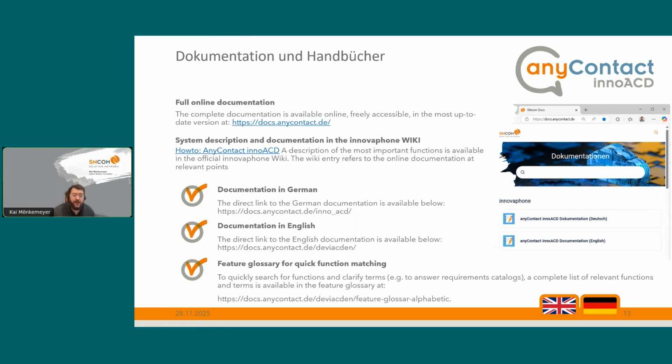So you can find every acronym, every abbreviation, and each function with a quick explanation on how the function works and how it's handled inside the anyContact innoACD in the glossary, and it's available at docs.anycontact.de in the feature glossary.